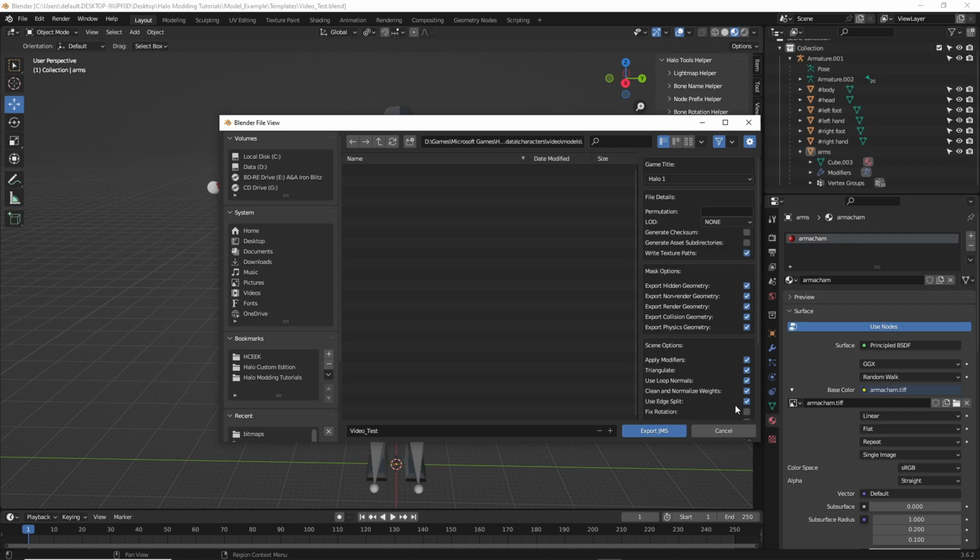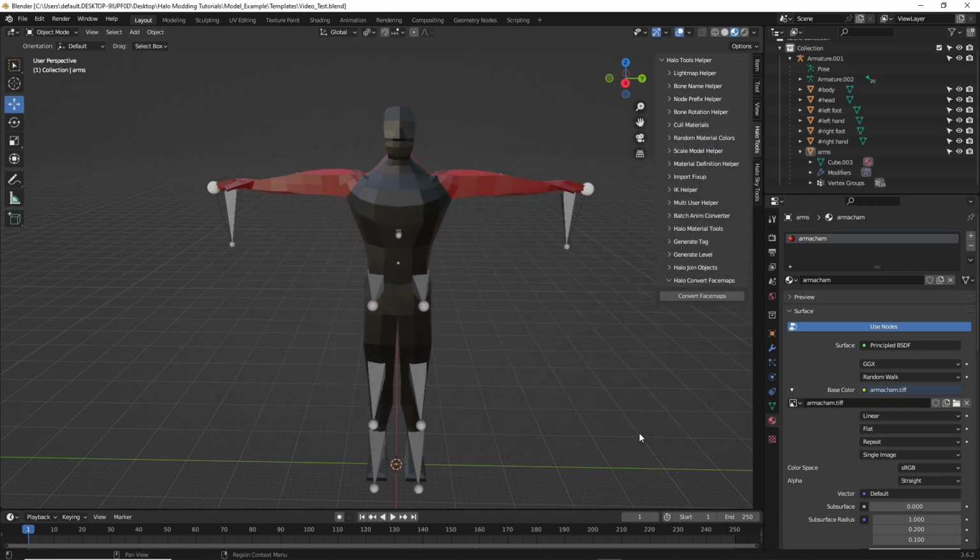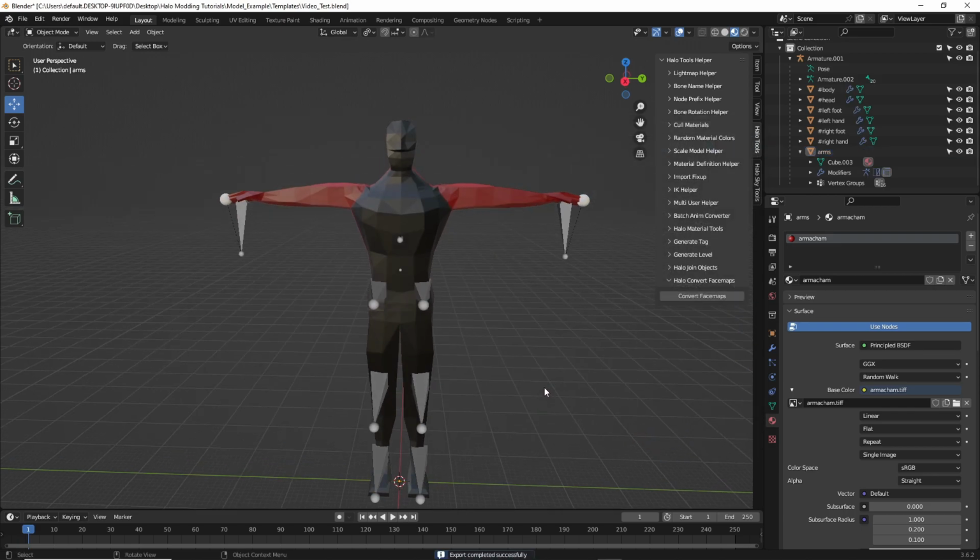And you have to make sure all this stuff is checked down here. Triangulate, use loop normals, all this stuff, because otherwise it's going to be all messed up in Halo. And we're going to name this guy video. Export the JMS. Export successful.